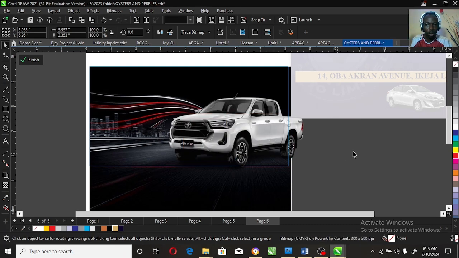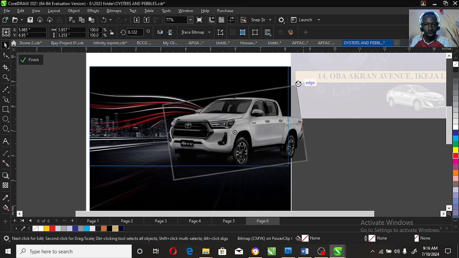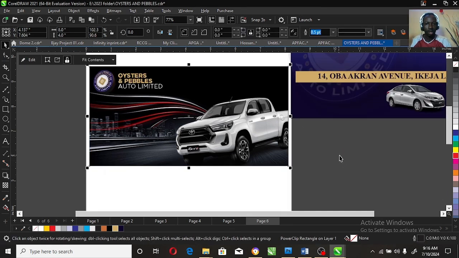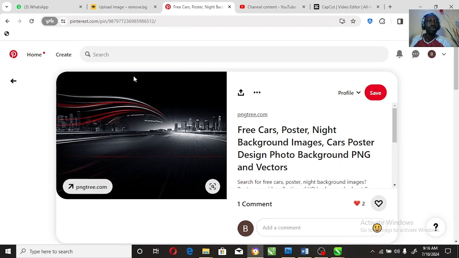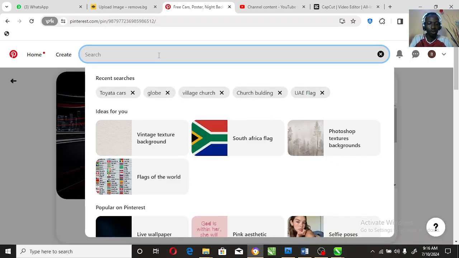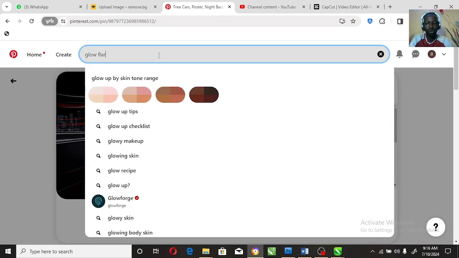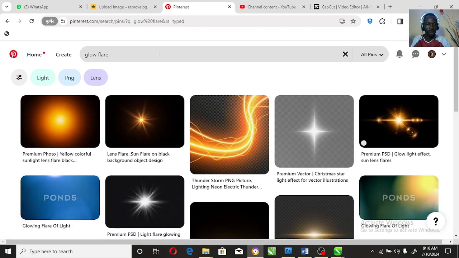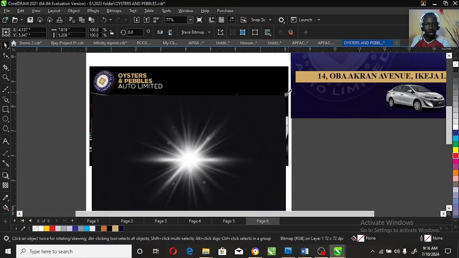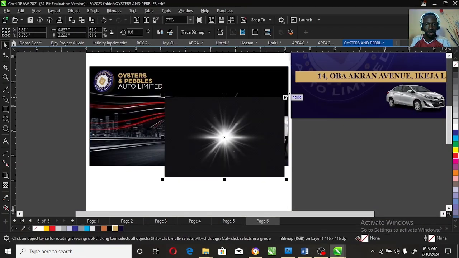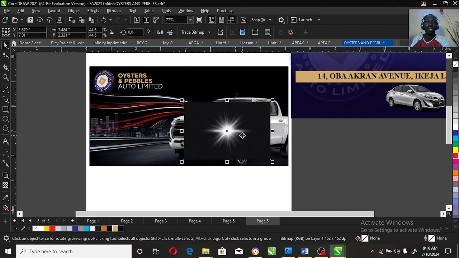So I need to make it look blue. All I need to do is go and look for glow flare. I'm going to use this. This is what I want to achieve.